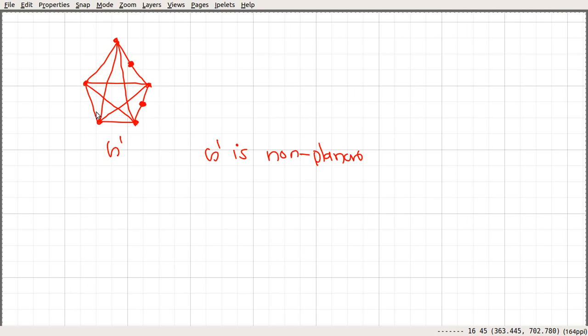Okay, so let me repeat the argument here. If you assume that G dash is planar, then there is a plane drawing. So you take that plane drawing and delete these four edges and these two vertices, and insert an edge between this vertex and this vertex, and an edge between this vertex and this vertex. That plane drawing will correspond to a plane drawing of K5, but we know K5 is non-planar. So if we have a plane drawing for this graph, we could convert it to a planar embedding of K5, and since K5 is non-planar, G dash is also non-planar.